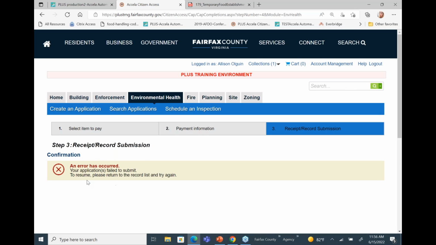So I should have gotten a confirmation with the record number here. The system's not happy today. This is the training environment and it's not cooperating, but that is the submission of that permit application. At this point, it's in our office. We will review it and you'll get those email notifications from Plus.